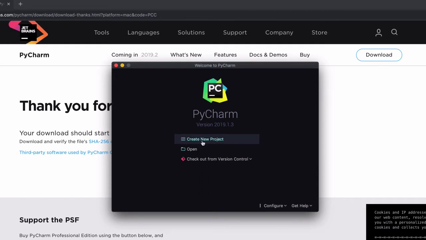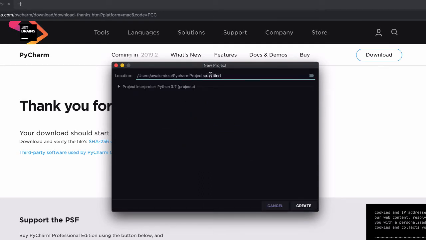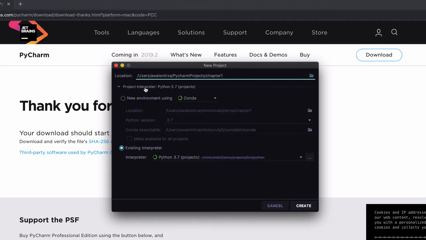Let's click on create new project. We'll change the title of our project to, let's just say, chapter 1. Next, we're gonna click on Project Interpreter. In the last video, we installed Conda on the Mac, so this is why I can see Conda here. We can use existing interpreter. Here it says interpreter, it's a Conda interpreter called Projecto. This is the path for that interpreter. Well, I don't wanna use that because that Projecto interpreter is used for some other application.